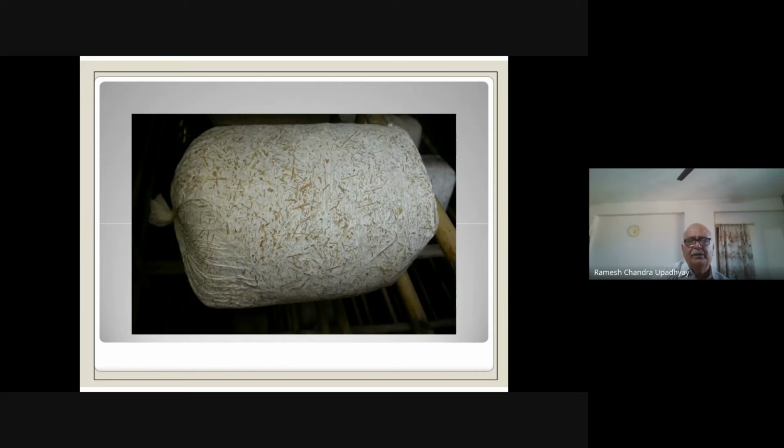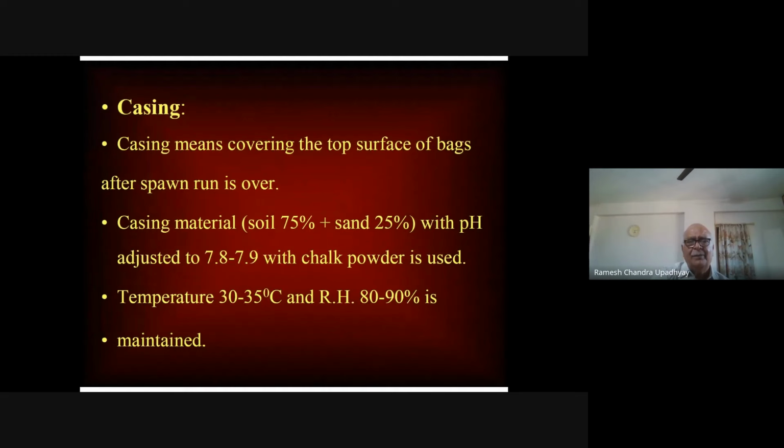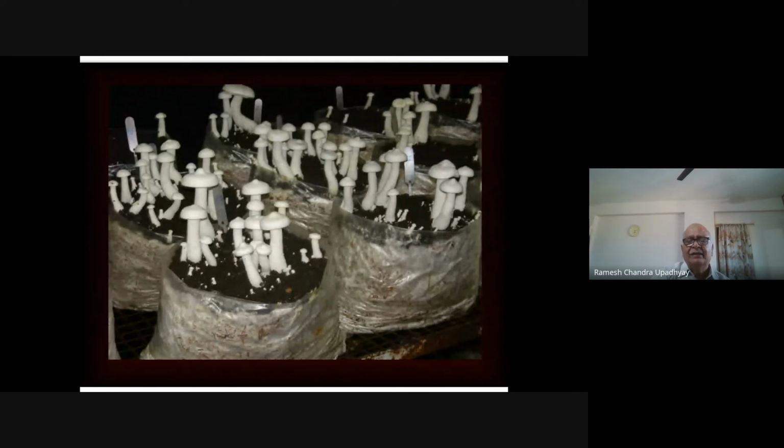Yeah, casing soil is provided. Next one. You can see how beautifully these mushrooms are coming. This is a very good mushroom. Next one.